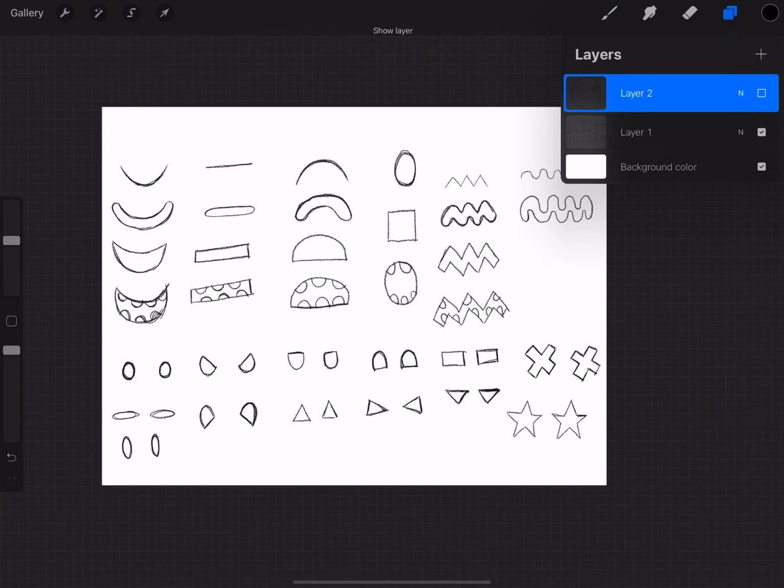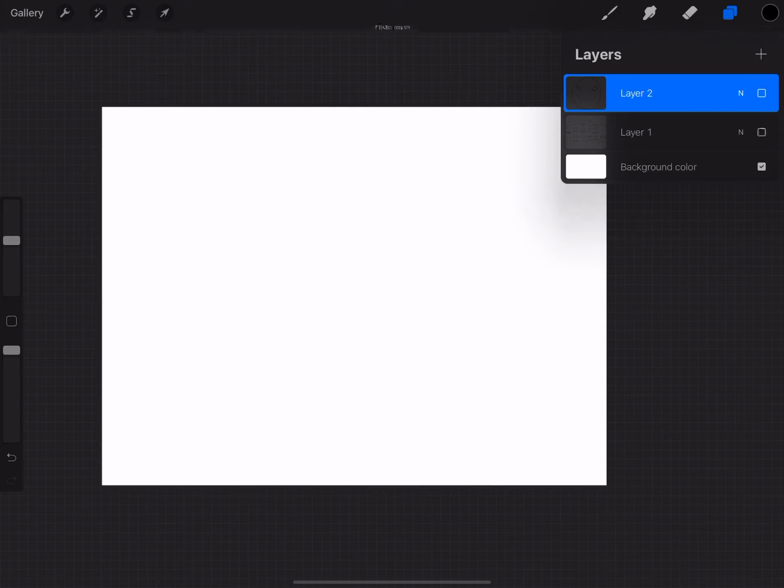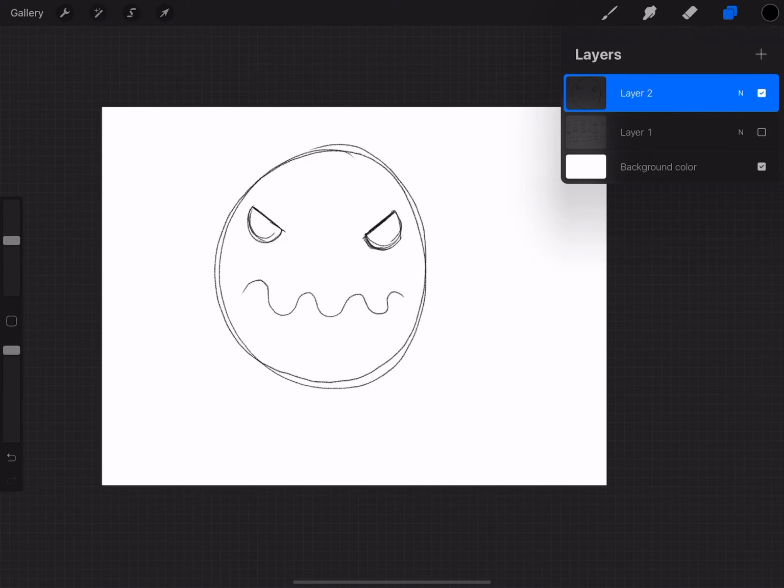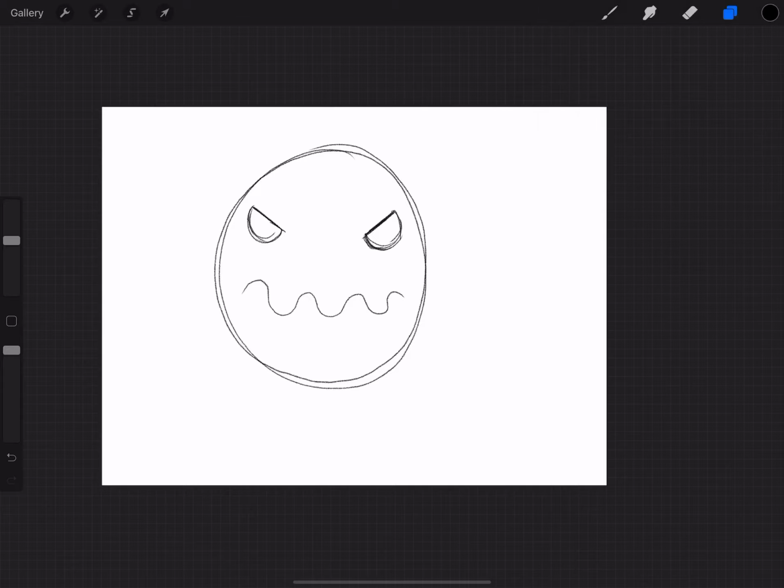You've got 2 goals. One is to go and fill up your warm-up sheet with a bunch of different mouths and a bunch of different kinds of eyes. And then your second challenge for your warm-up today is to draw 5 faces that have different emotions. Okay, looking forward to seeing what you get.